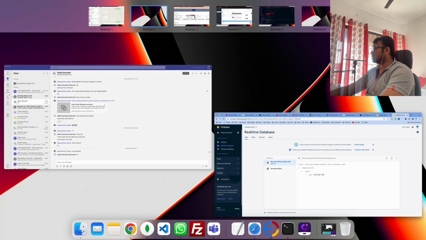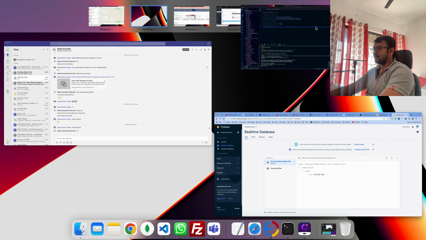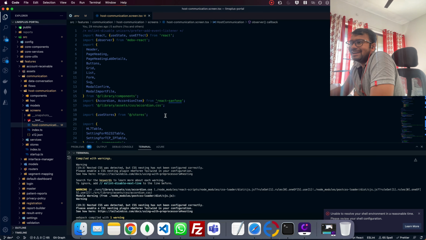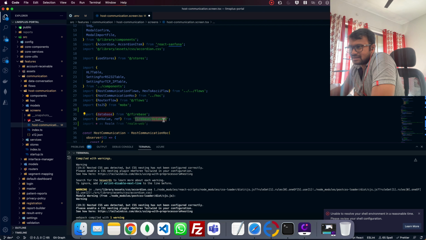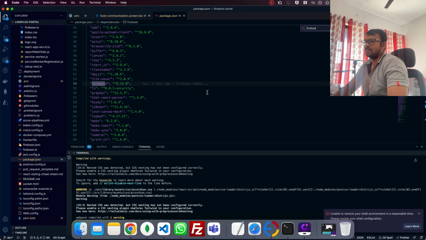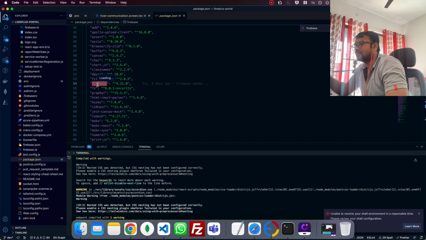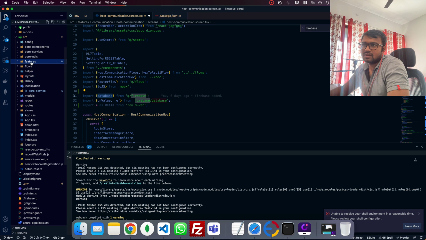Now I will show you the front end. Just a second, guys. This is the front end. On the front end side, firstly we need to import two packages: Firebase and Firebase database. I'll show you package.json. Only Firebase, don't use Firebase slash db, because Firebase contains database as a submodule. Here we create Firebase, and I'll show you the folder where it is created.